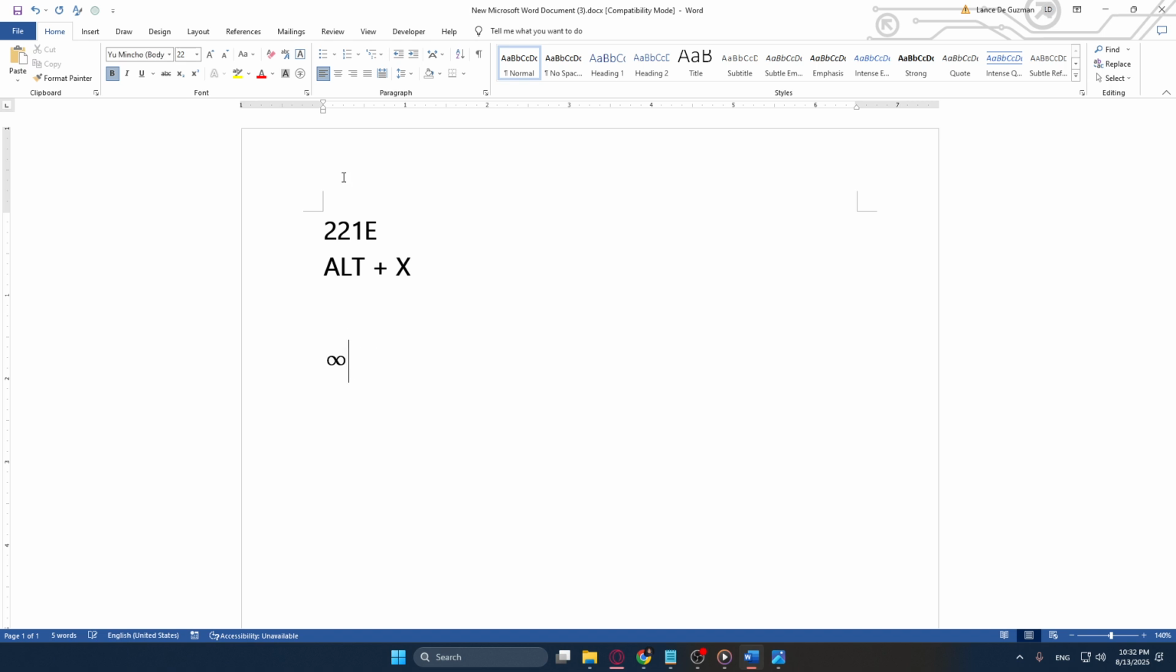If everything went according to plan, congratulations, you're done. You've successfully inserted an infinity symbol right into your document. It might feel like a small step, but knowing how to quickly enter special symbols can significantly enhance your workflow.